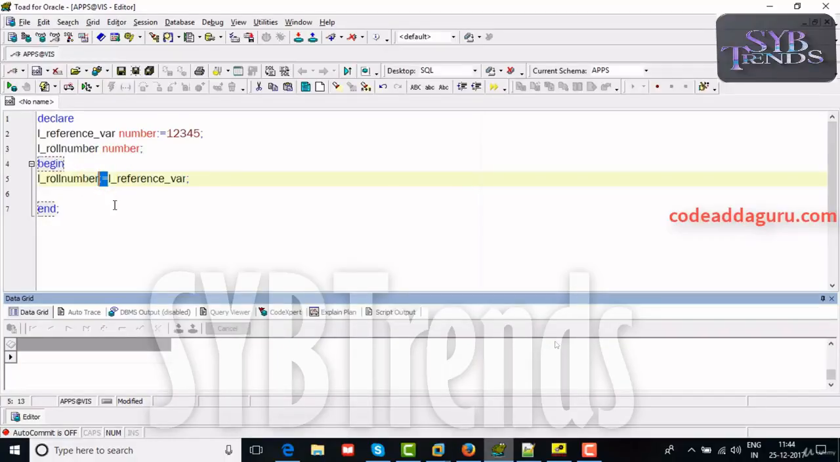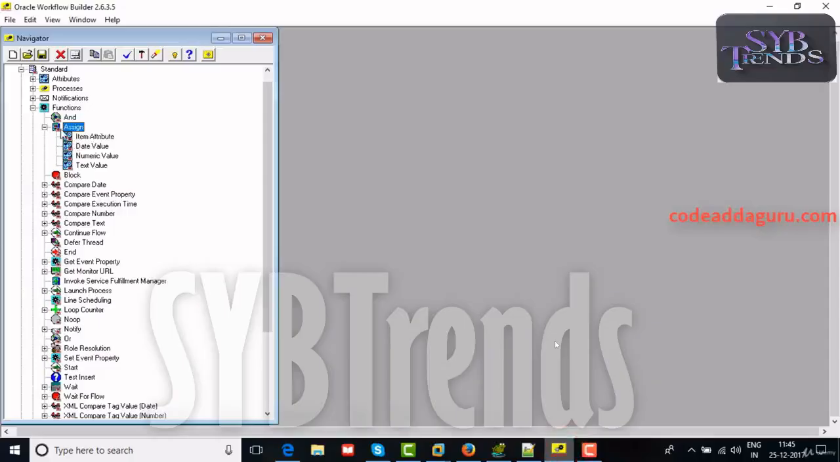And one more observation: whatever data type is there for the reference value, roll number should have the same data type. That is the second observation. So we use the assignment operator, and both variables have the same data type. In a similar way, if you want to perform the same task at workflow level, then we have to use assign.